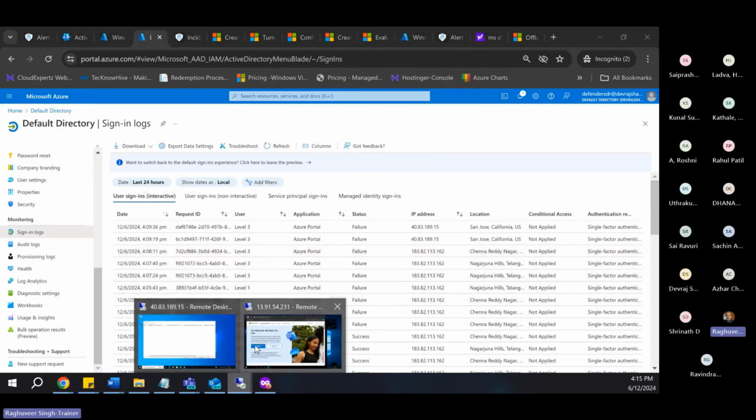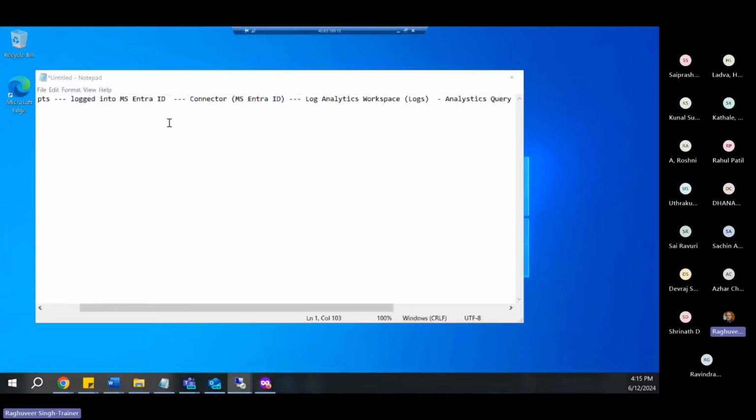Now let's go back to the same. So the log is here, then this log will go through the Microsoft connector to the Log Analytics workspace. So if I go to the Log Analytics workspace, I will find this log there also.